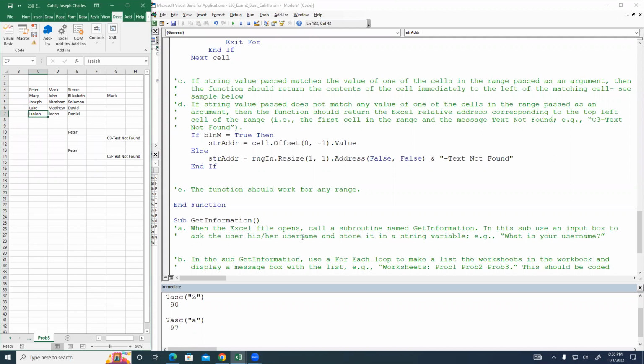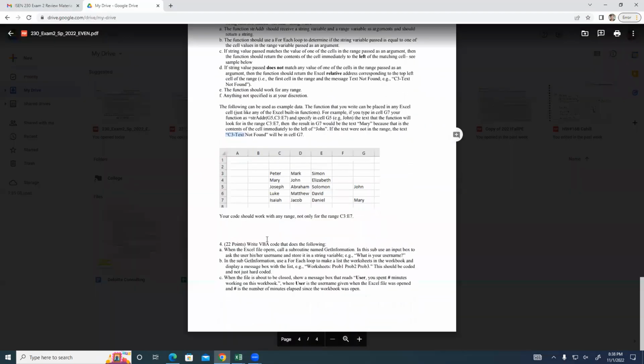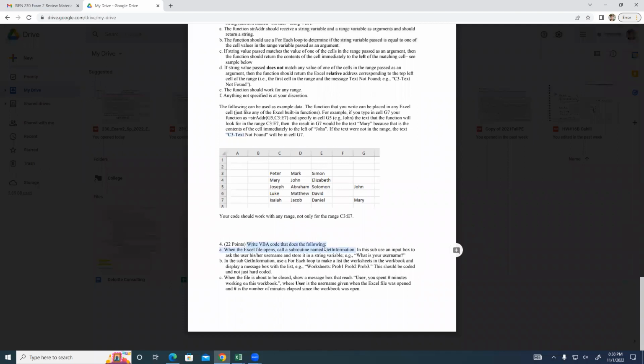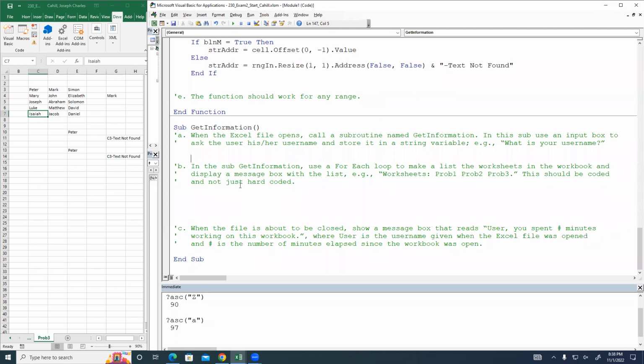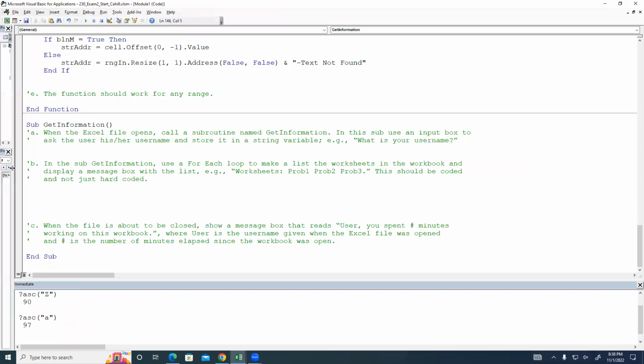Okay. So now we can do the final problem. Write VBA code that does the following. So I'll go ahead and look at this in VBA. So when the Excel file opens, and I guess I could do full screen.